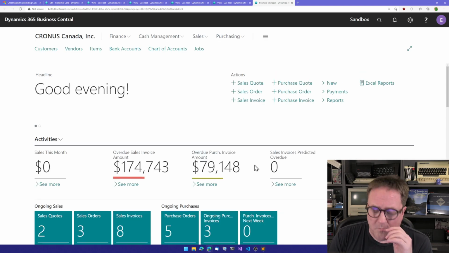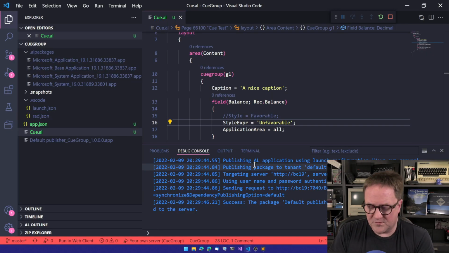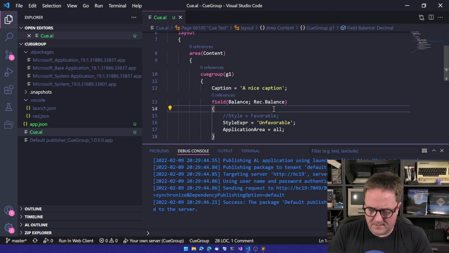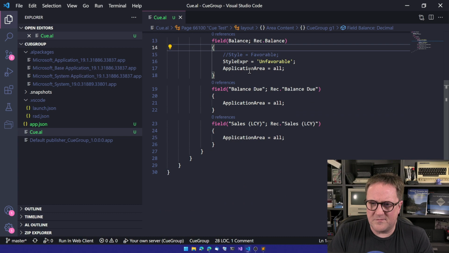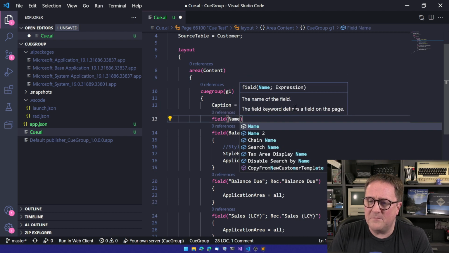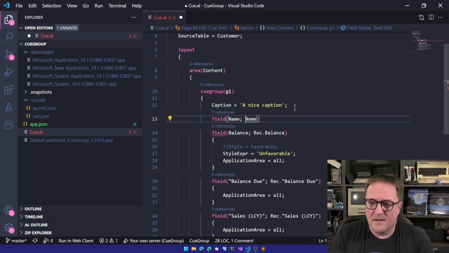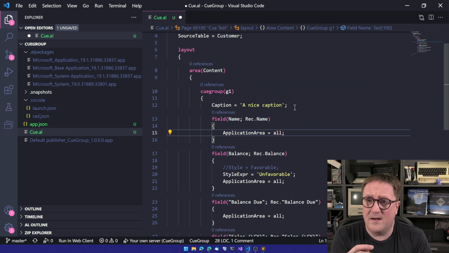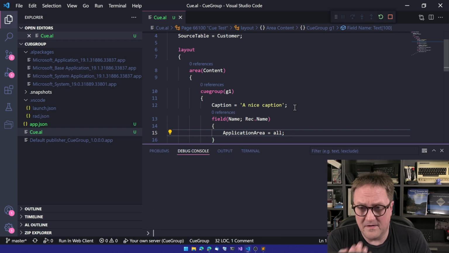So when it comes to cues, we have two types of data. So let's try something else here. Let's add another field here. We'll add the Name field. We'll even put Rec on it because we are following all the rules. So now we added a text field into the cue.